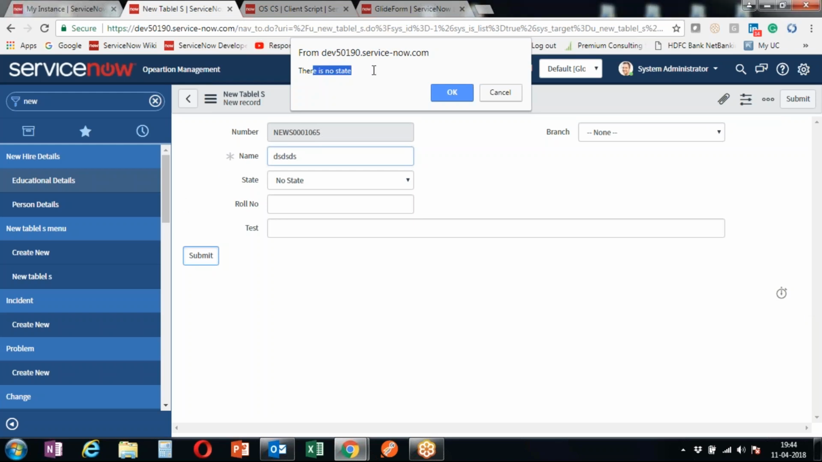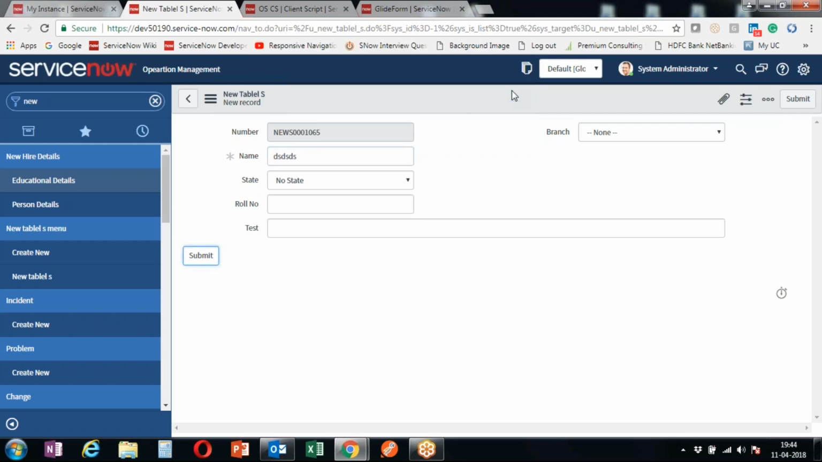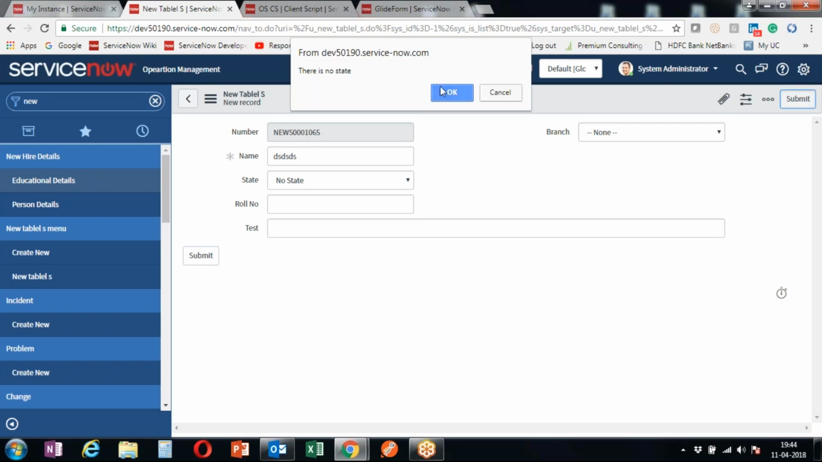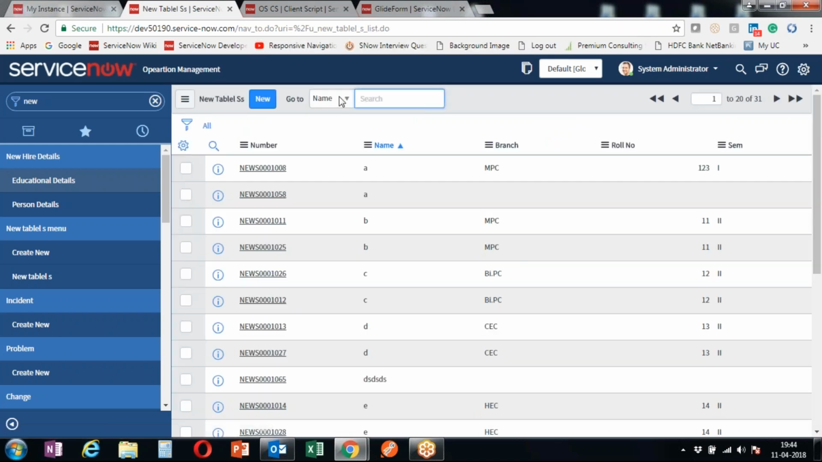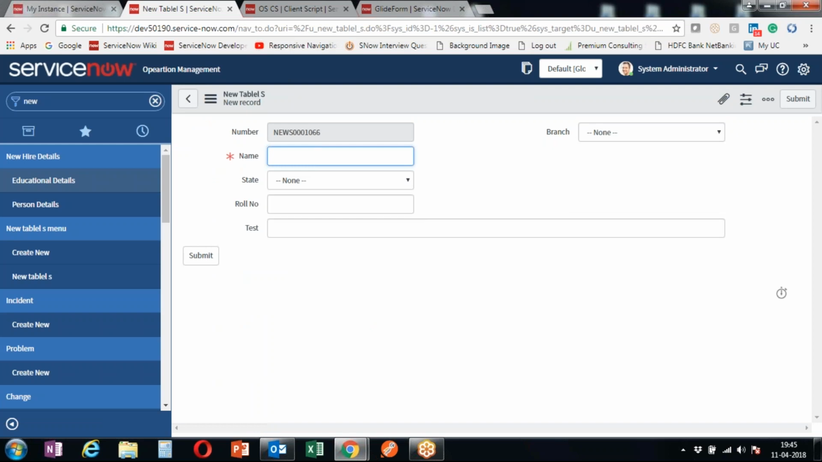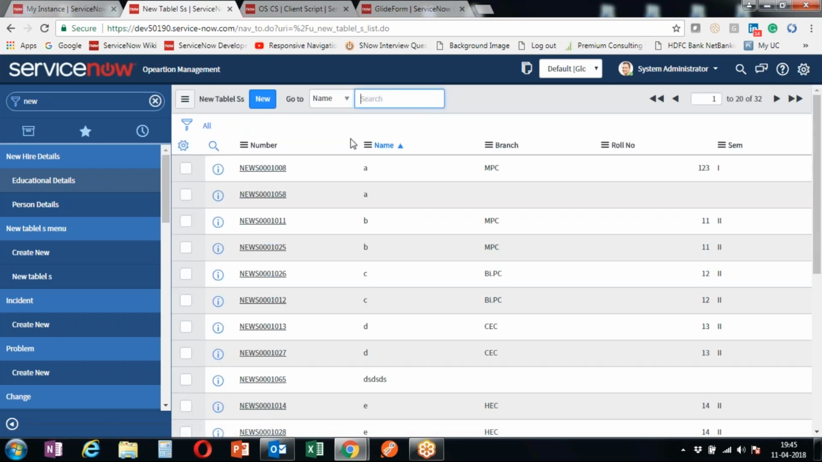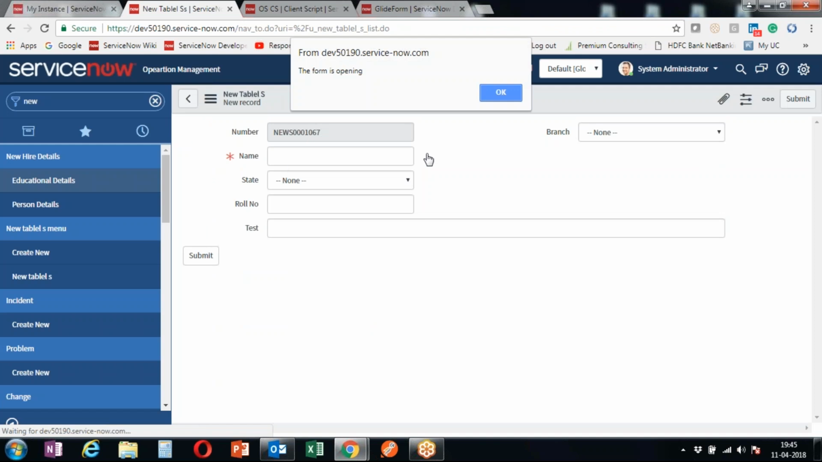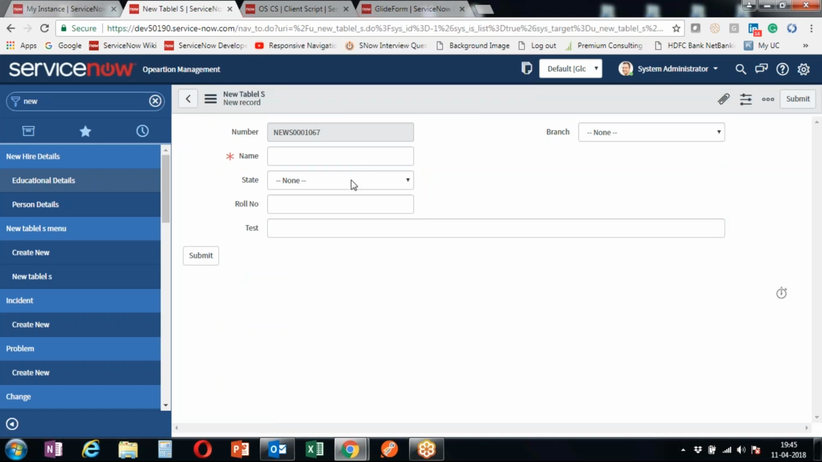Here you can see that confirmation message. If you click on cancel, the form will not be submitted, the record will not be submitted. And if you click the OK button, it will be submitted. But when you click the other options rather than no state, it is going to submit automatically. Let me select any random name and click on submit. Yeah, it has been submitted. If you select any two or any other options also, it will be submitted.